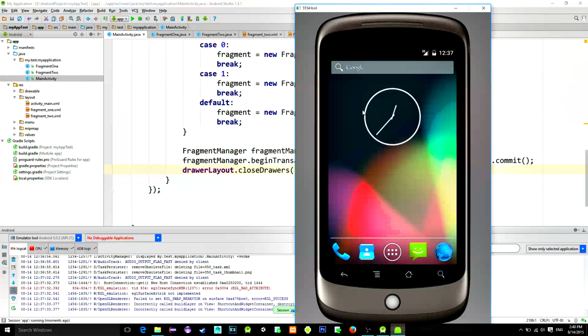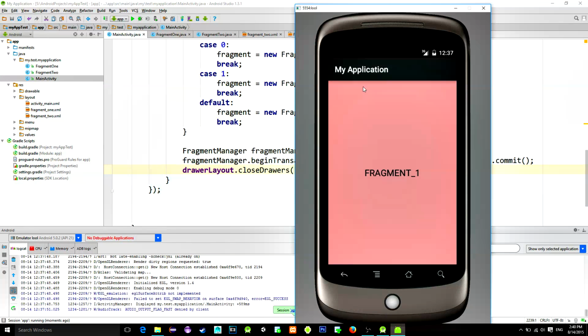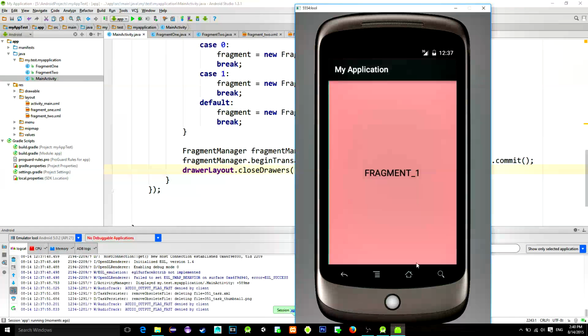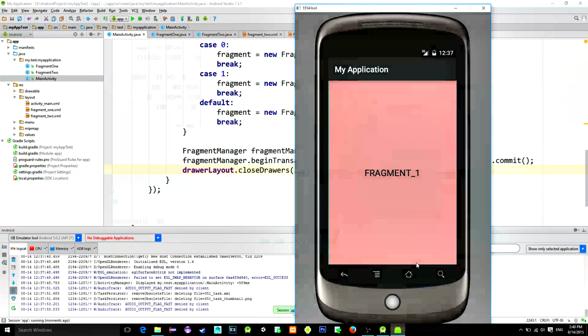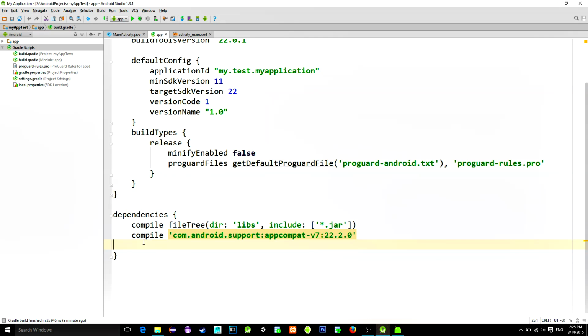Hi everybody, in this tutorial we will see how to implement navigation drawer with fragments. First let's see an example. So when we slide our drawer we have a list view with two fragments, fragment 1 and fragment 2. And when we click on list item, a fragment is shown on our main layout. Okay, first make sure you have this library dependency because we can't do anything without it.